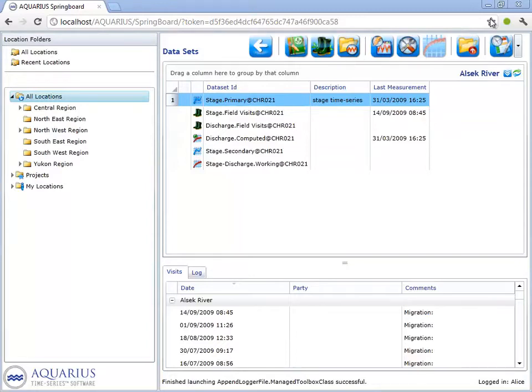Welcome back to the Aquarius training video series on the Append Logger File tool. So far, we've used the Append Logger File tool to load data files into Aquarius one by one. In this video, we're going to show how to set up a hot folder, which is a special directory on your server that will automatically load into Aquarius any data files that you copy into it.